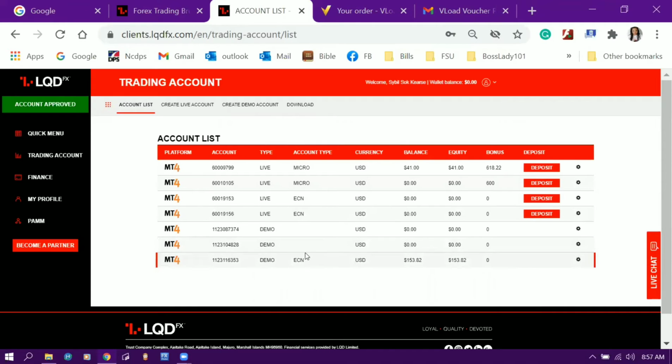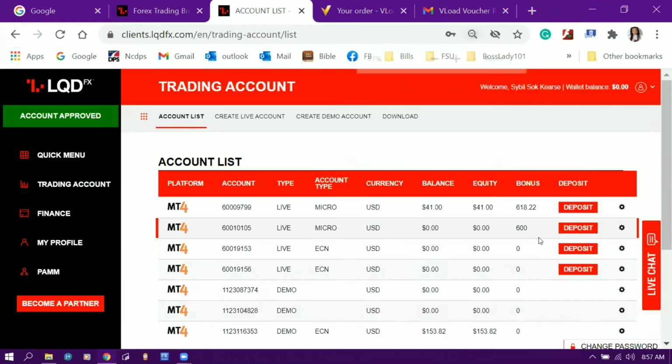Here's where you would come in your account list to determine what your live accounts or your demo accounts are, and your balance would be in this particular column. This would be the amount that you would have if you logged in using this account number and whatever password you set up. With LQDFX, and only LQDFX, if for some reason you're like me and forget what you had for breakfast, you may need to change your password because you don't remember it. You could come over here and click on this setting. Let me zoom in a little bit.